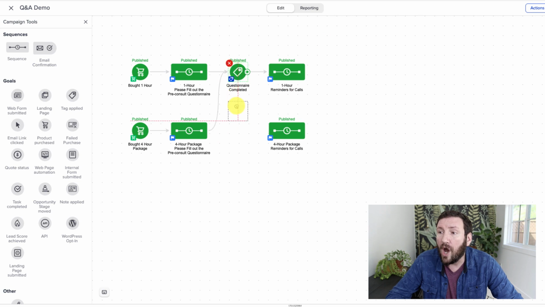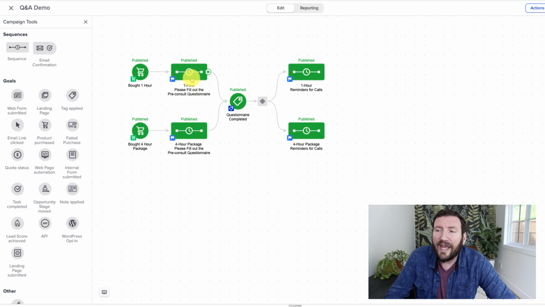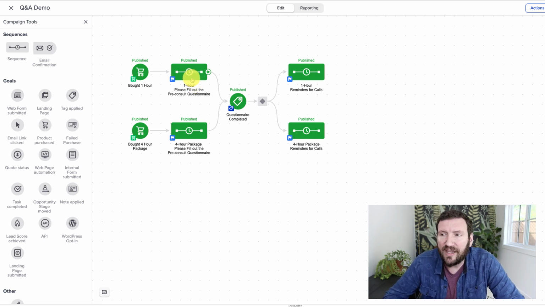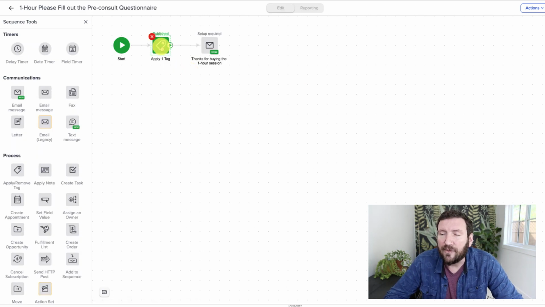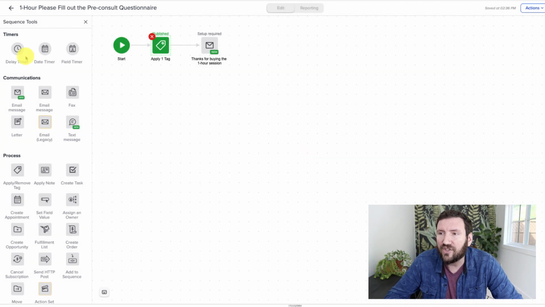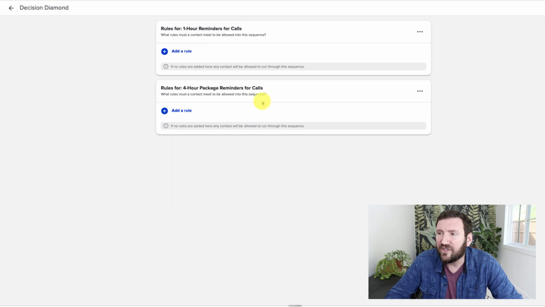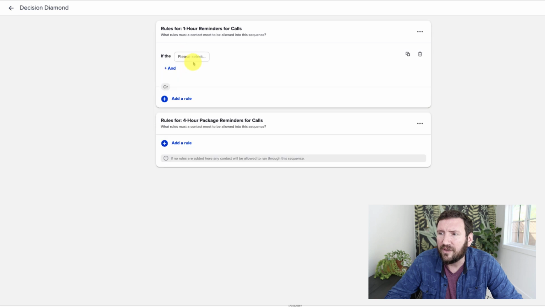So to have one questionnaire completed campaign, and then to have a decision diamond branch them into the subsequent automation. But in order to do that, we have to know which package they purchased. And in these sequences, you could see that they were already tagging them: bought the 1 hour session, and over here, bought the 4 hour session. So let's go ahead and set up the decision diamond to route them into the subsequent sequences with that logic.